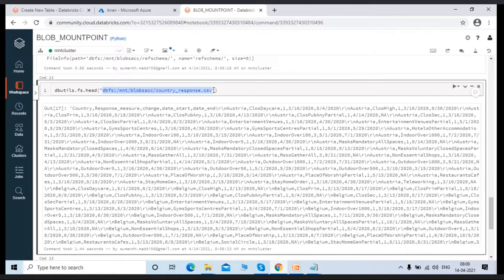I can use only this path details. So physically, the file is available in the storage account, but logically, the file is available inside the /mnt blob storage account. So this is also one of the advantages of the mount point. Clear, right?